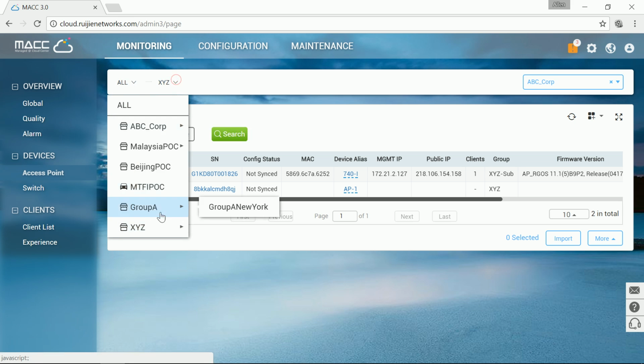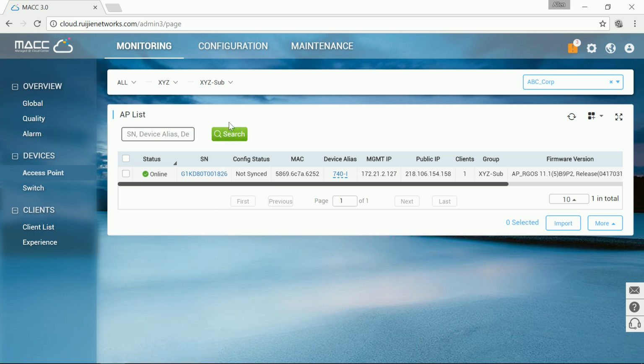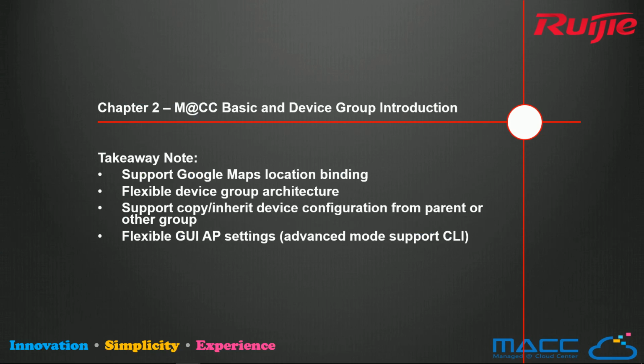And we double check again whether the AP is moved. Alright, it's here. We have completed our chapter 2 video on the MACC basic and group template configuration.